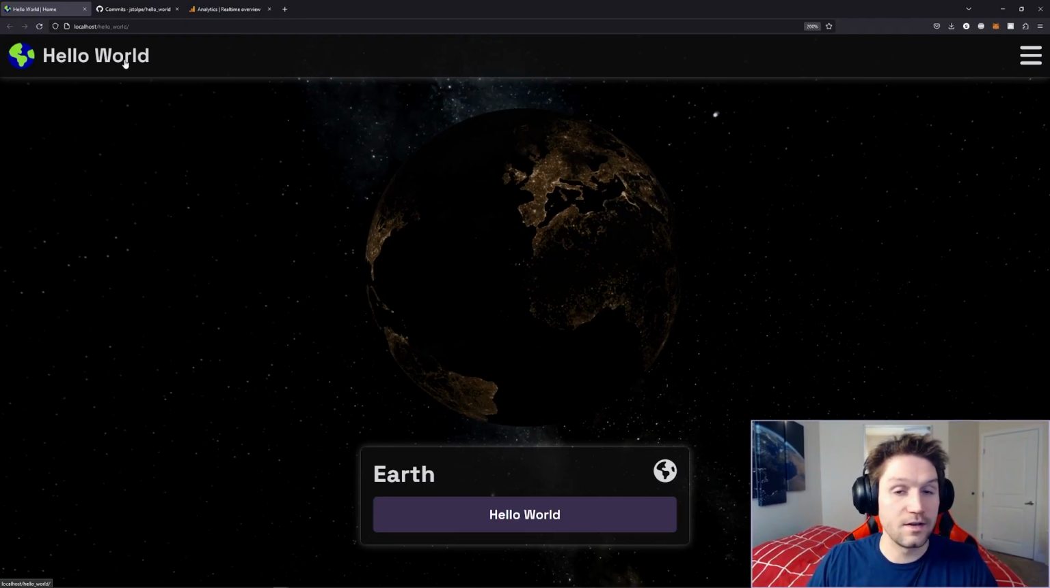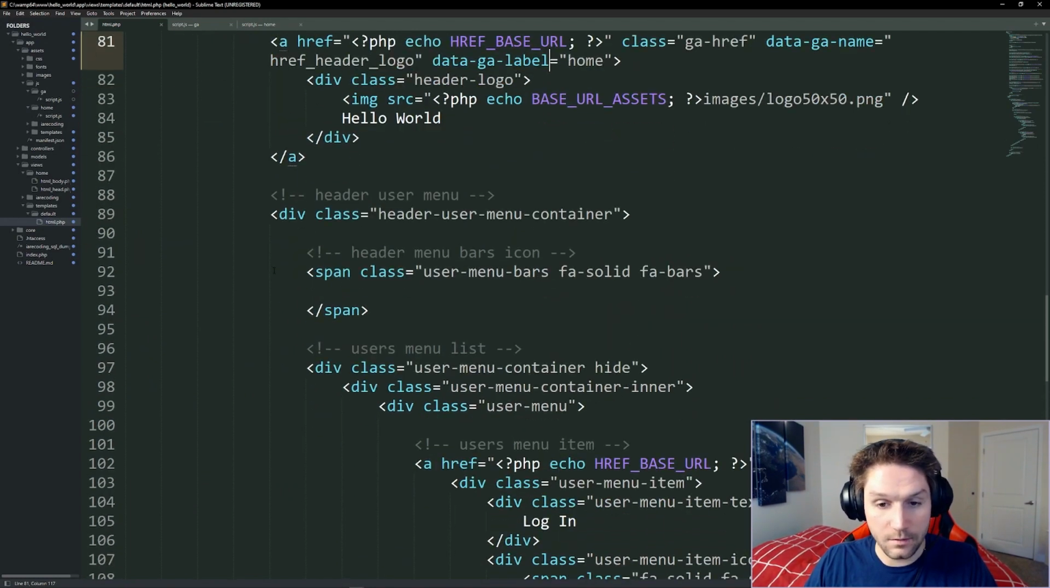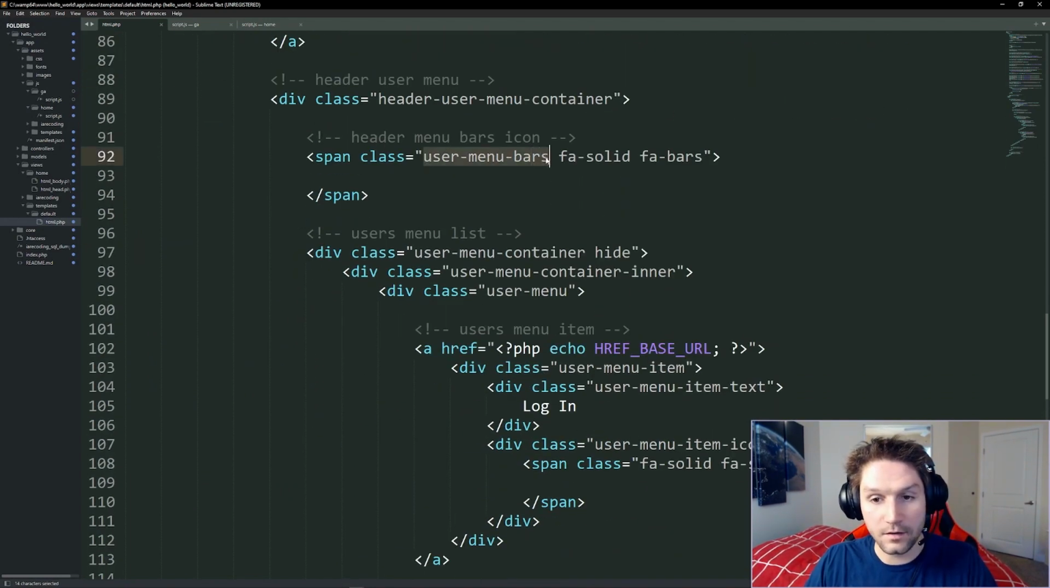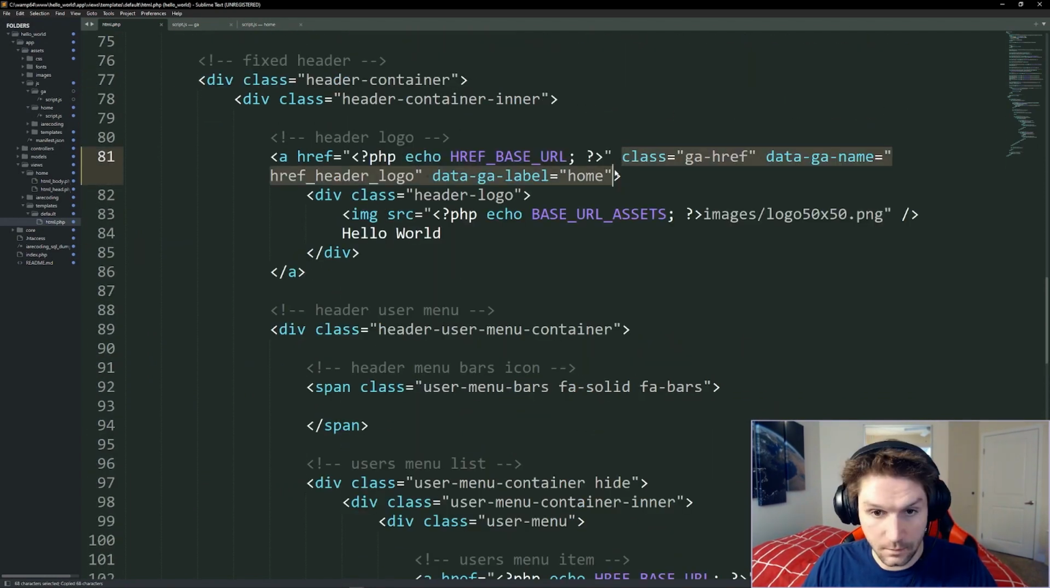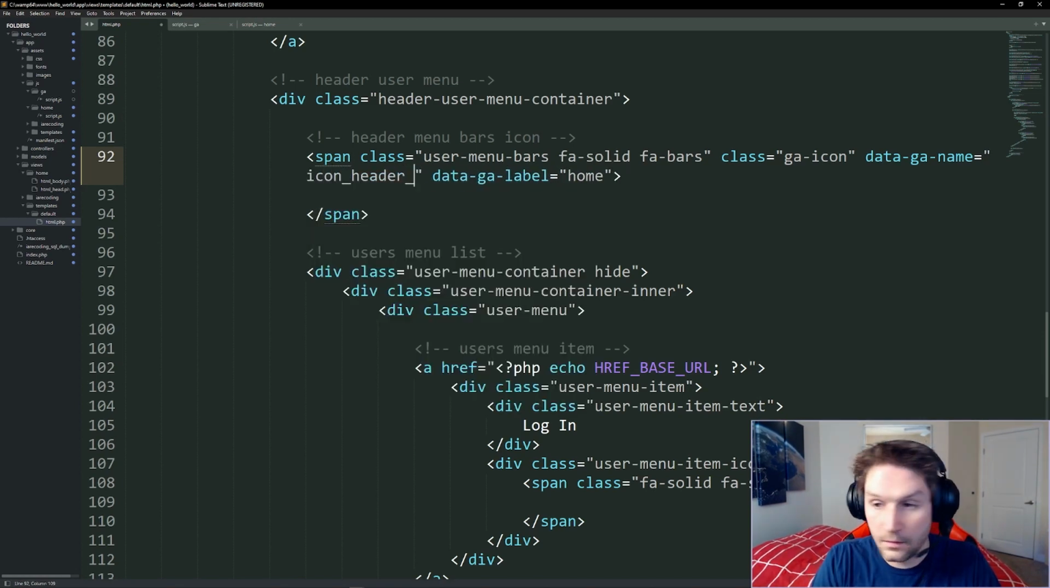With the hello world in our header bar being tracked and our button being tracked, all we have left to track now is our user menu up here. Back in our fixed header, we have our user menu and our user menu bars. We're going to do something very similar to our A tag here, except this is going to get a class of GA icon. This way we can differentiate between A tags and icons that the users are clicking on. And then the rest is the same, the name and the label. We're going to give this a name of icon, header, user menu. And we'll give this a label of header.